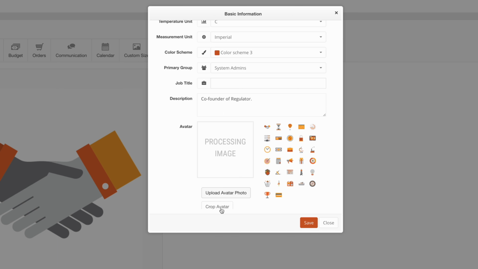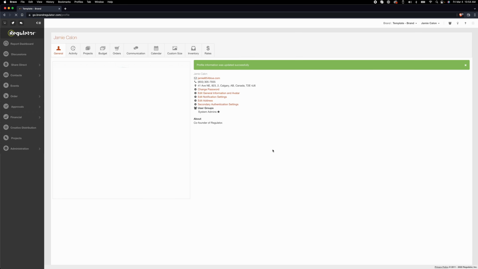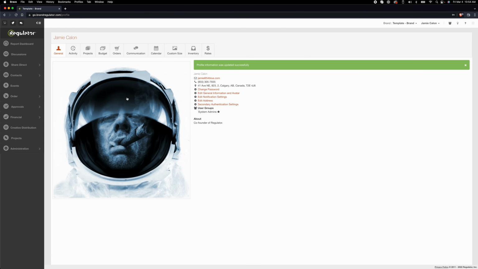Once that's done, you can crop the avatar. You can do a bunch of stuff. Make sure it looks exactly the way you want it. That's going to process in. I'm just going to hit save because it'll do it in the background. There we go. And there we go. I'm a space cowboy. So now I'm happy. It looks like it should.